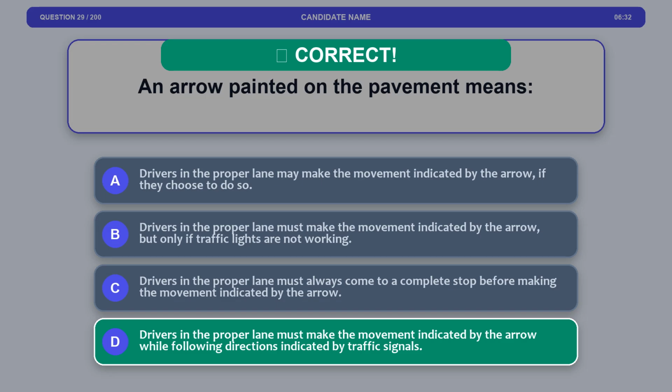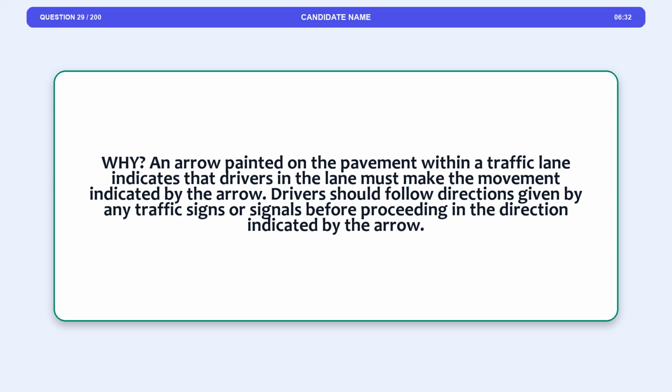The correct answer is option D. Drivers in the proper lane must make the movement indicated by the arrow while following directions indicated by traffic signals. Explanation: an arrow painted on the pavement within a traffic lane indicates that drivers in the lane must make the movement indicated by the arrow. Drivers should follow directions given by any traffic signs or signals before proceeding in the direction indicated by the arrow.